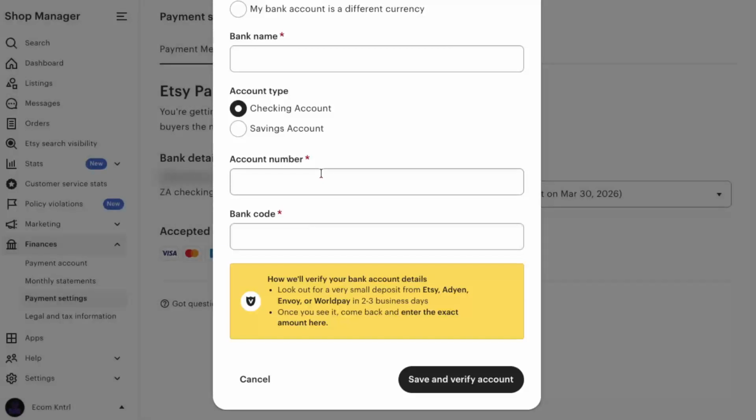Next, click into the account number field and carefully enter your full bank account number. Double check this for accuracy, because even a single wrong digit can cause issues. After that, click into the bank code field and add the required code. Depending on your country, this could be a routing number, sort code, or another local bank identifier. Again, make sure this matches what your bank provides.